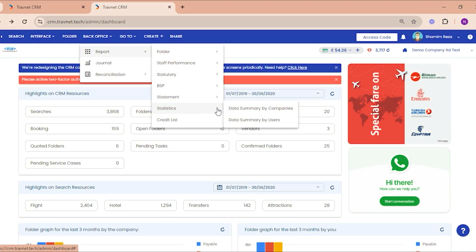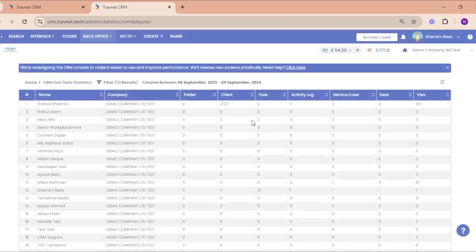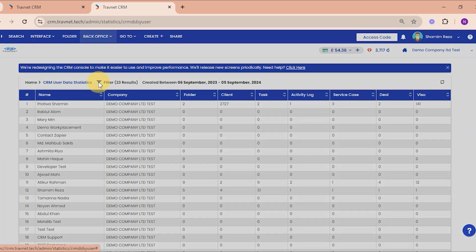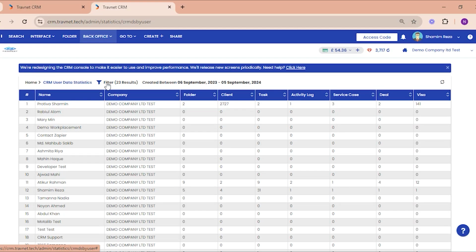The second part is the data summary by users. Clicking on it will bring you to this page where you can see the data summary of all the users under your company. On top of the report, you will see the filter. You can use this to find the result that fits your specified criteria. And on the top right corner of the list, you will see the refresh button.